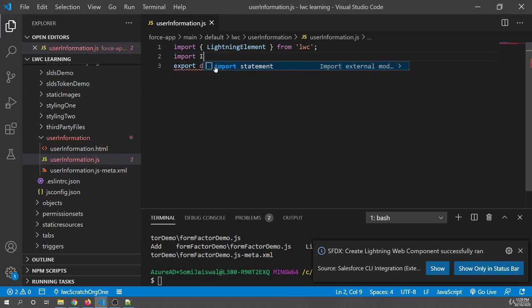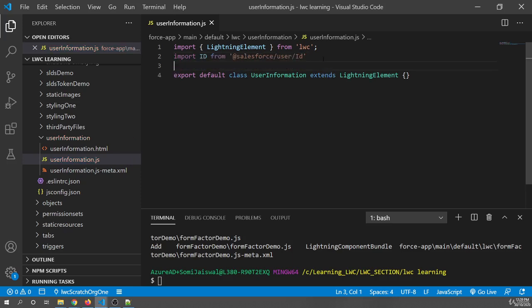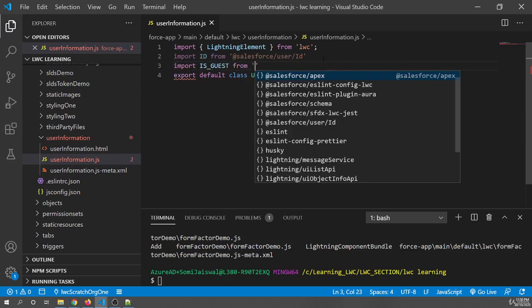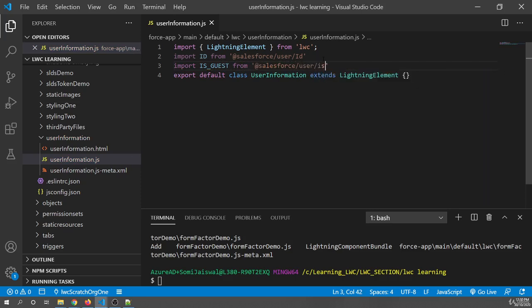We are importing ID from @salesforce/user/Id, that is the property name ID, and we want to import another property, that is isGuest, from @salesforce/user/isGuest.